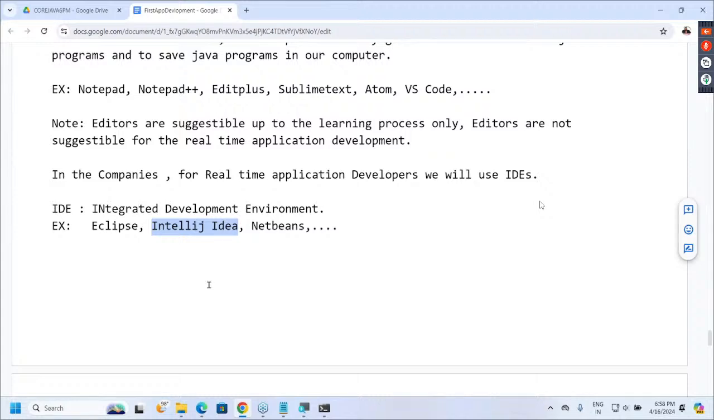Now this is the point I'm telling: IDEs, integrated development environments, are required. Integrated development environments are suggestible for project development inside the companies. So what are the topmost IDEs? Eclipse and IntelliJ IDEA. But between these two, which one is better? Again, I'm telling you that it depends on the individual developer. But if you ask my opinion, between Eclipse and IntelliJ IDEA, which one is comfortable for you? If you ask me, my vote always goes to IntelliJ IDEA.